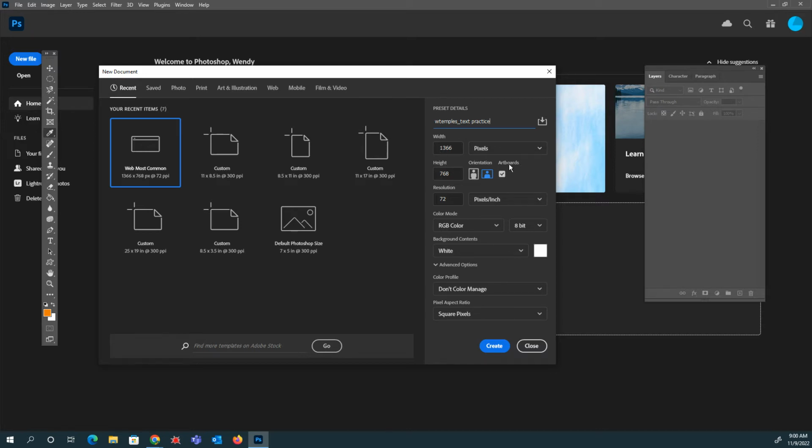I'm going to uncheck this artboard button. Mine is checked. Yours probably will not be. So just make sure that's unchecked. So 1366 pixels by 768 pixels. That is also equivalent to an 18.9 by 10 inch document. Okay, that's pretty big, but this is actually the size if we were creating a mock-up for a web browser, or a website. This is the most common size that we could use.